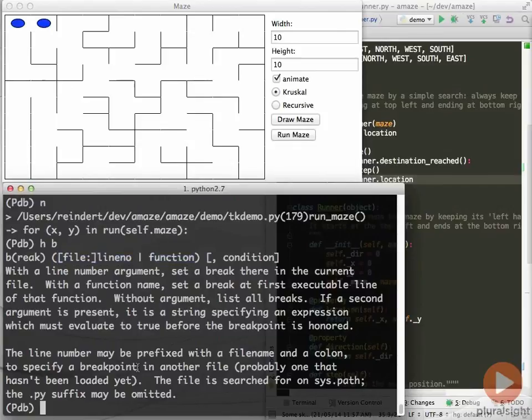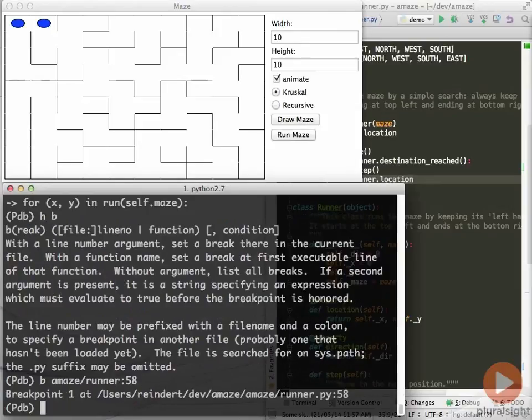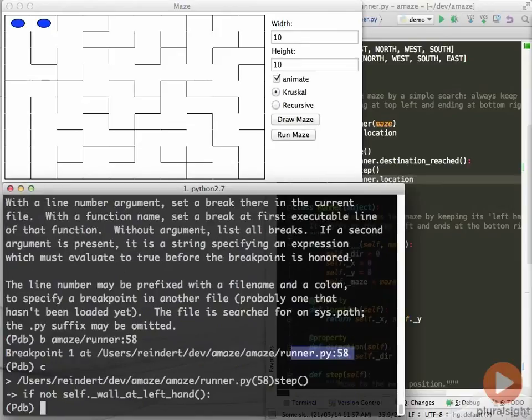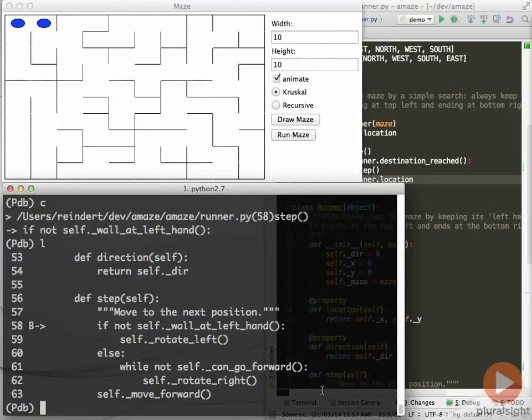And let's start by using a file name and a line number. I know that the step method is on line 58 of my program, so I can say this, which will set a breakpoint on line 58 of my runner module. Very well. So now if I press C for continue, the program flow will continue without debugging until we hit this line of code. Very well. So now I'm in my step method again. Listing the code, we can see that a breakpoint is set in this line now because there's a B here. So let's go on and debug.